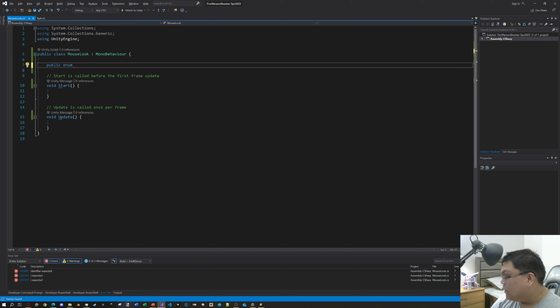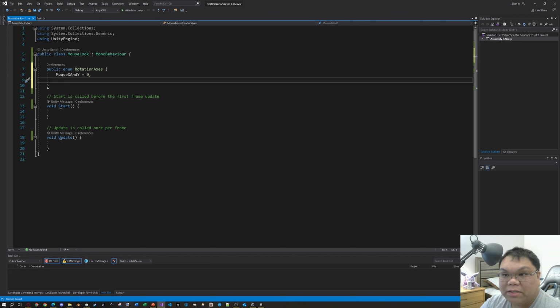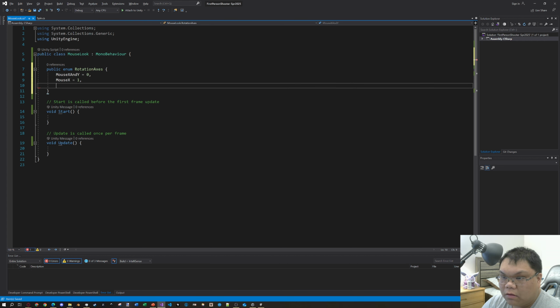So there are 3 modes of movement that we're going to program. Oh, we have to name this as well. So we're going to move our camera along the mouse x-axis, mouse y-axis, or both. So let's do this. Mouse X and Y. We can assign values to these as well. By default, it's just going to start at 0. So, there we go.